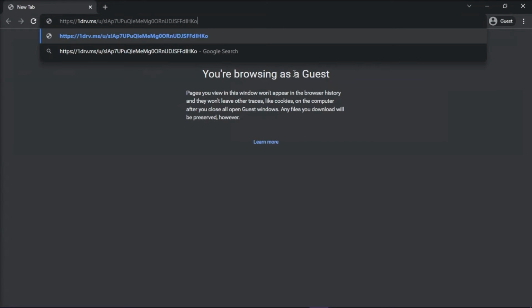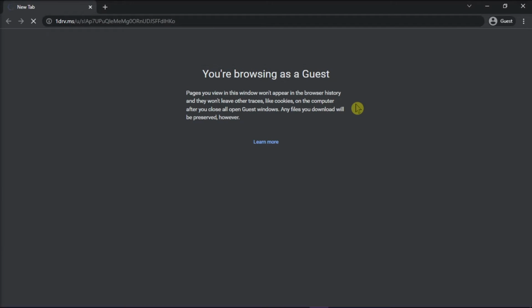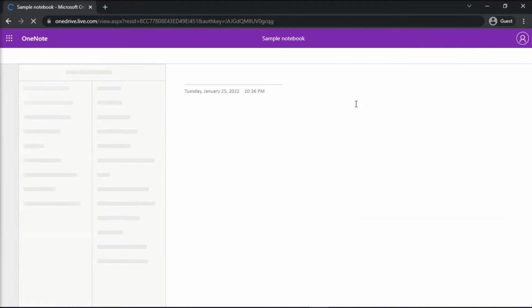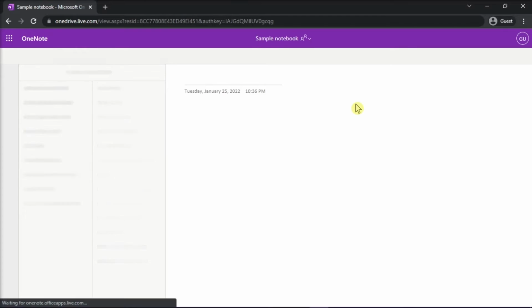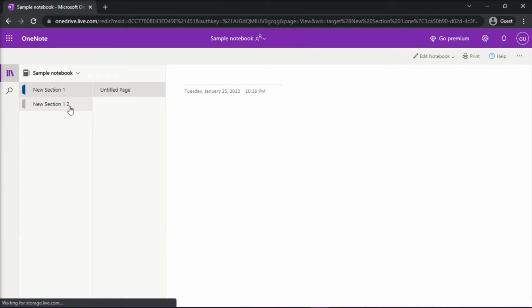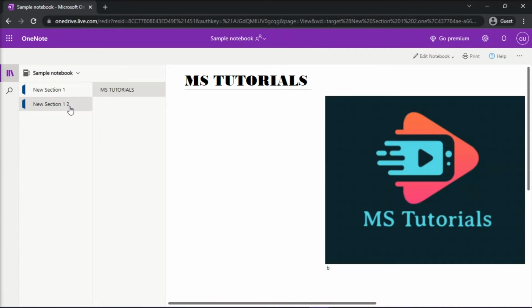Here we have a sample shared link, and when we press enter, this will prompt you to OneNote Online. Click on Edit Notebook option beside Print, located on the top right of the page.